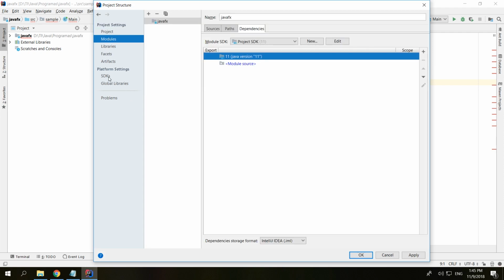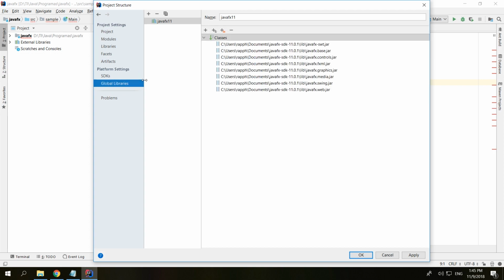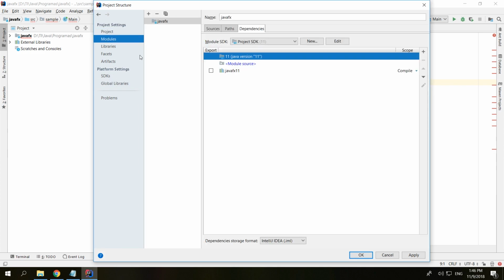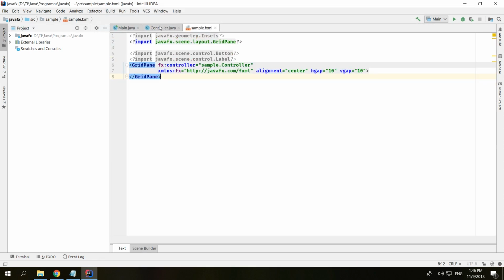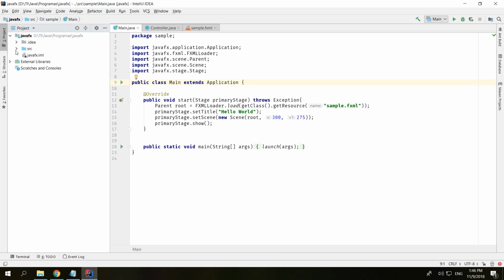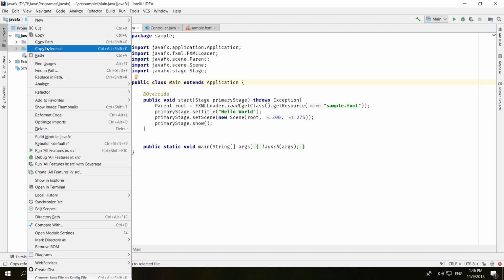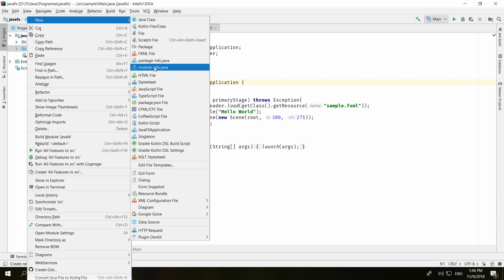Let's go to Global Libraries. Right click here and add to modules. Okay. Let's apply and okay again. So now let's go to the source package, right click, new, and let's create a new module file.